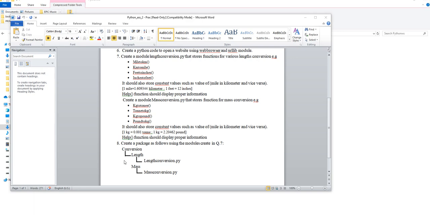And now we want it to be an importable package, so conversion should have an underscore init underscore dot py empty file. Length should also have an underscore init underscore dot py empty file. Mass should also have an underscore init underscore dot py empty file. Understood? If you have any issues, you can ask me on WhatsApp.